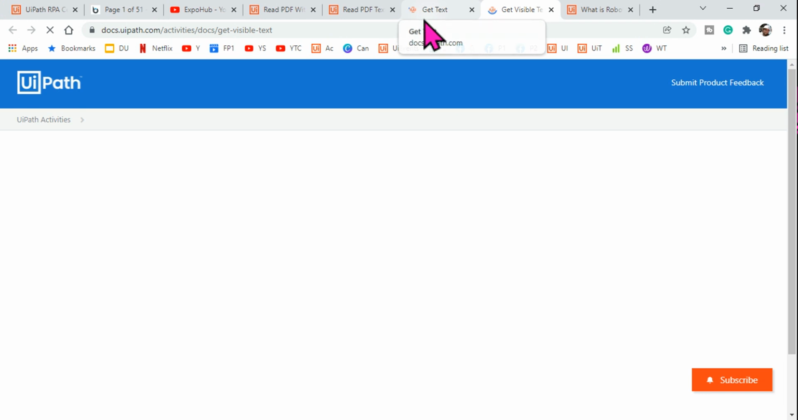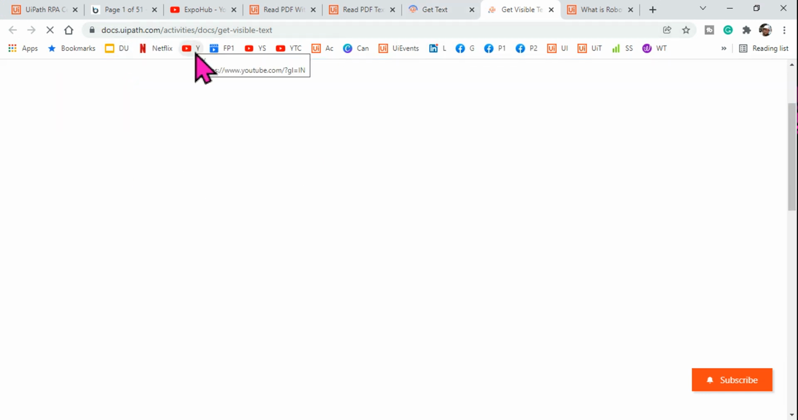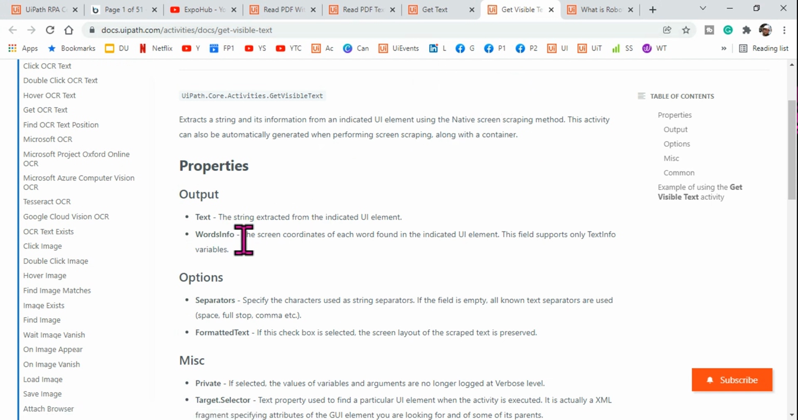So let's have a very small introduction to get text and get visible text. What are these two activities? All these articles are available on docs.uipath.com, so even through that you can read. In case you want a few examples to understand, you can always refer to my channel and search here. Get text generally works on a UI element, so it just captures the text. Get visible text captures the visible text from the UI element, but along with that it also captures something called the word position, known as word info: the screen coordinates of each word, where exactly it is located, for words found in the indicated UI element. Even for this, I have created a complete example. You should go through that video.